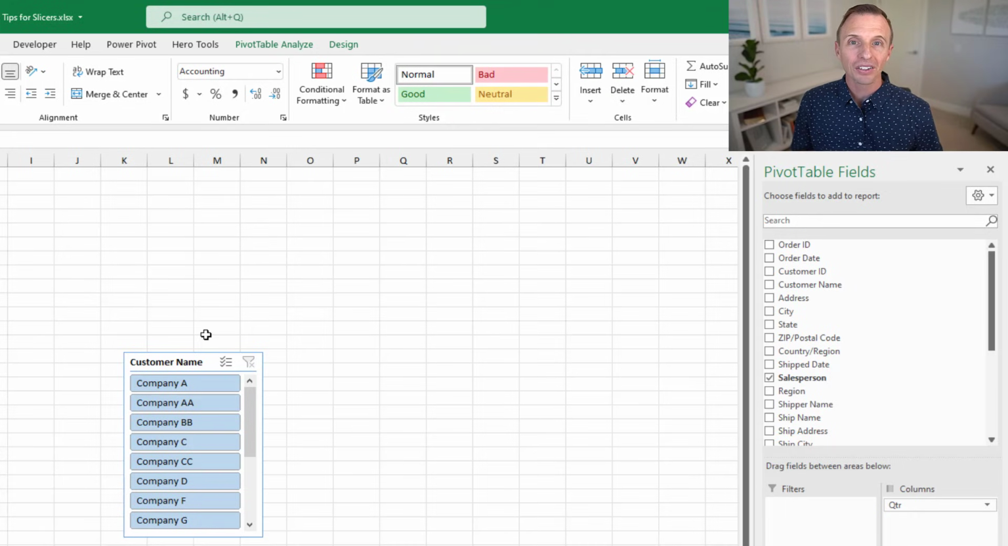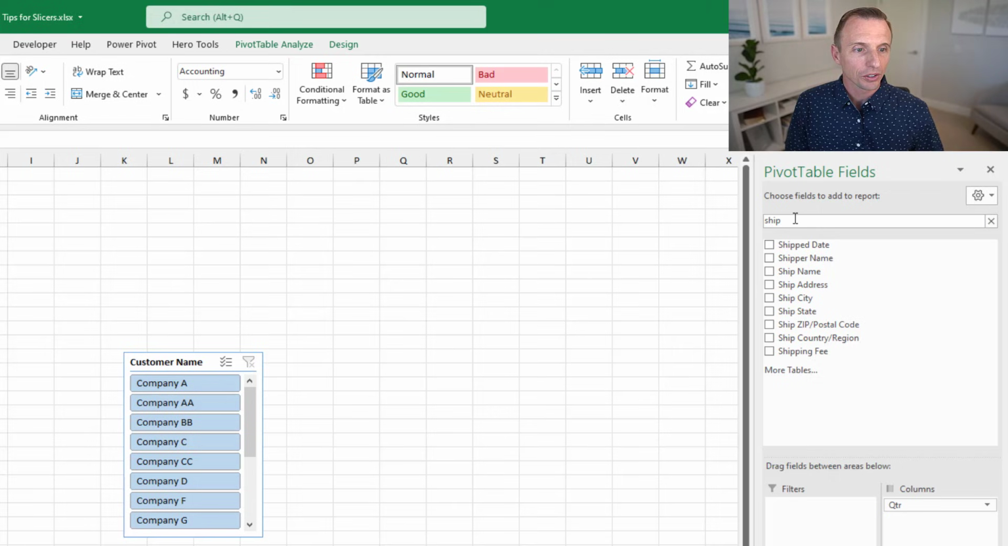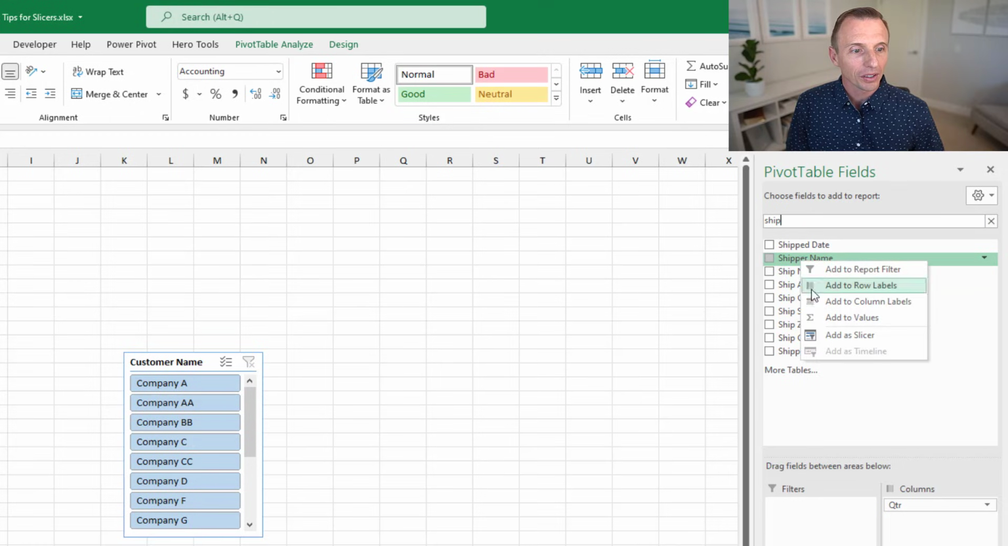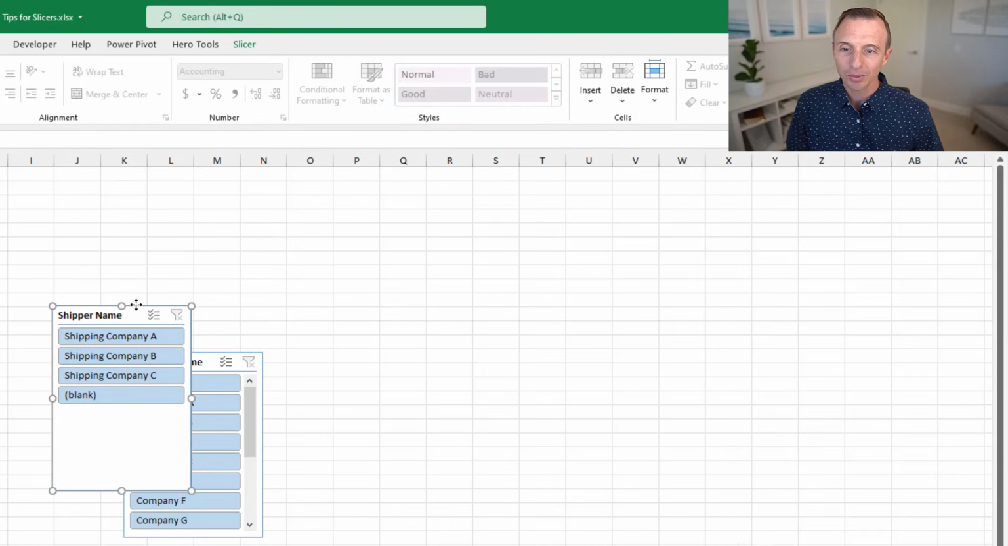First of all, starting in Excel 2016, a search box was added to the fields list here. So if your fields list has a lot of items in it, like this one does here, you can quickly search for the item you're looking for. So if I'm looking for one of my shipping fields, I'll just start typing shipping up here. That'll filter down this list. I want to insert a slicer for the shipper name, so I'll right-click this, add as slicer, and that will insert the slicer here into the sheet.